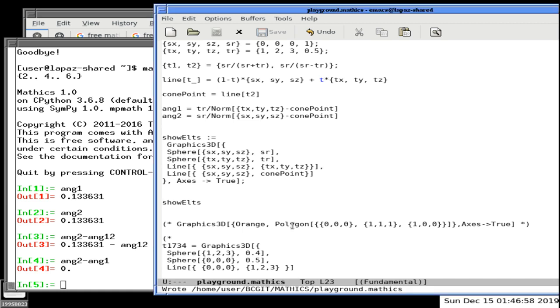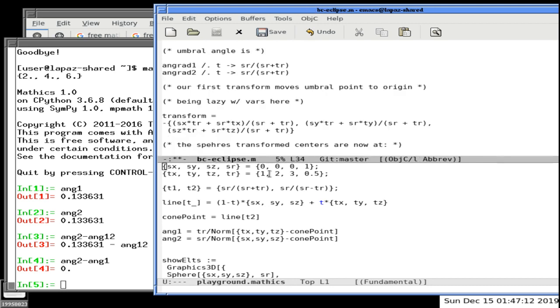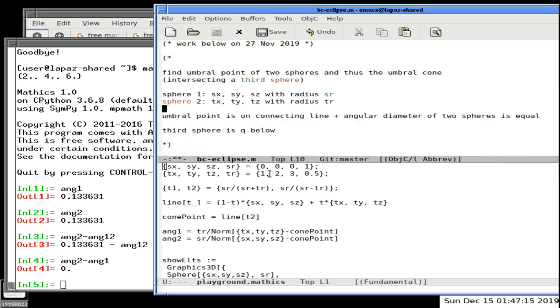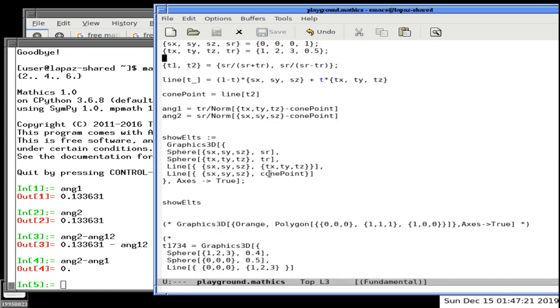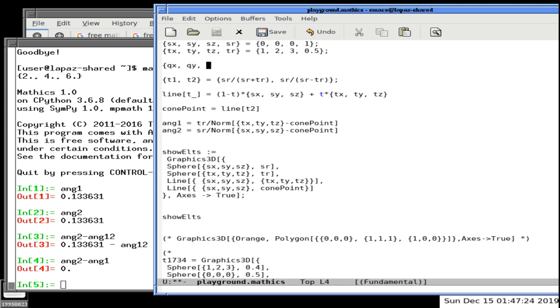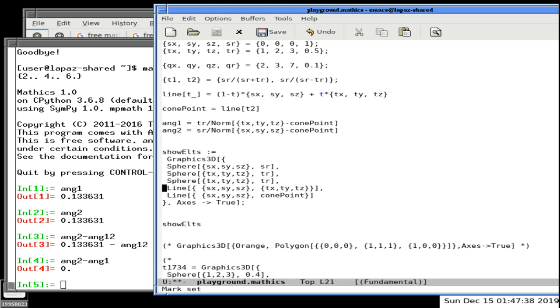Okay, so now if we're not going to show the elements, let's see if we can get these. Do we care? What's the name of my third sphere? What did I call it? I couldn't have called it R because that's a dumb name for a third sphere. Third sphere is Q below. Okay, that sounds reasonable to me. And let's make it really, really tiny.